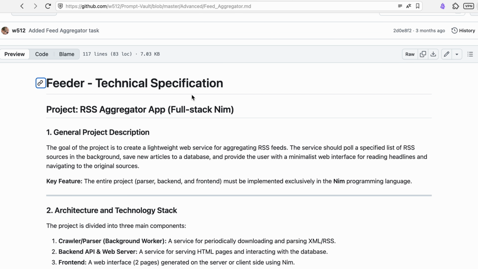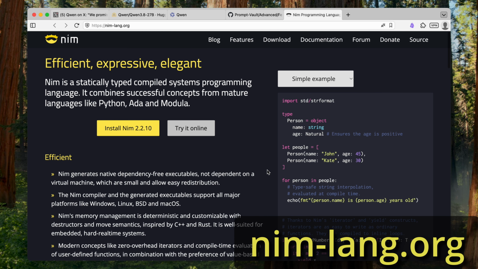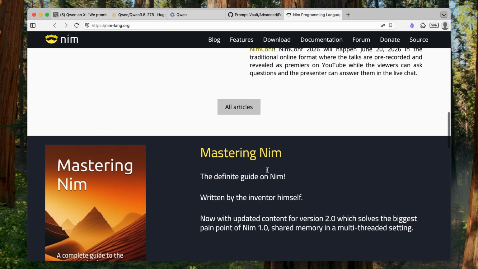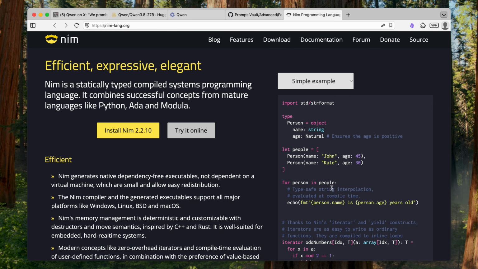But to make the task even more difficult, I decided that the entire project should be written in the Nim programming language. If you have never heard of this language, that's perfectly fine. Unfortunately, it is still not very popular. However, I really like it, so I experiment with it from time to time.